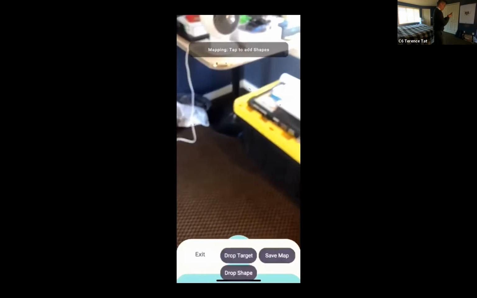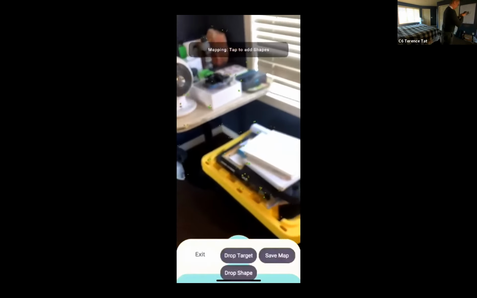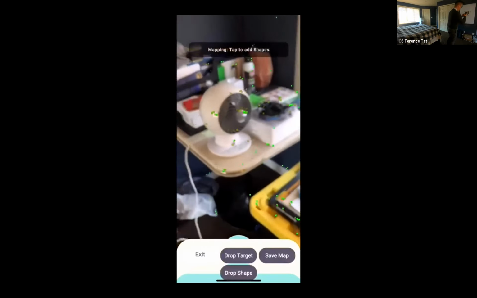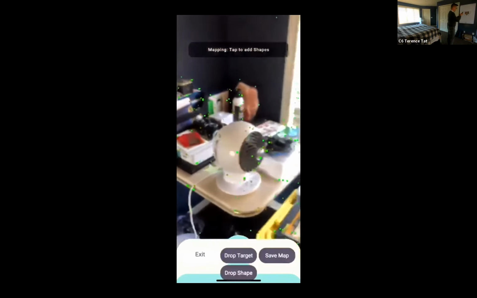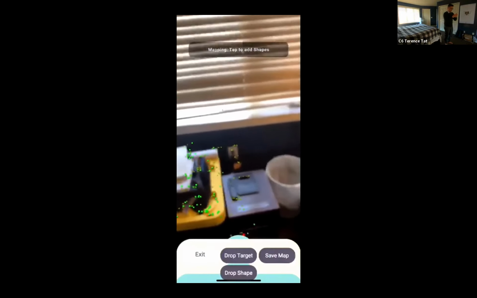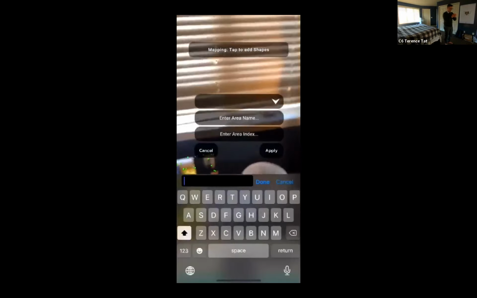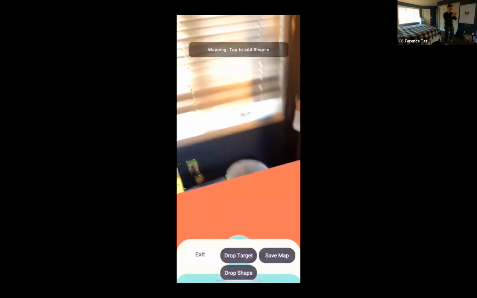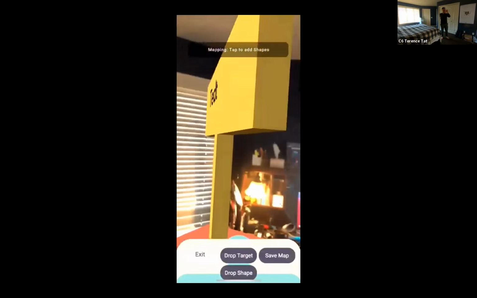So very quickly, I'm going to show you the process of creating a new map. Essentially what's going to happen here is I'm going to walk around, kind of scan around the area. You'll see these green little dots appear. Essentially what this is doing is creating a point cloud, and from this point cloud, it's going to be able to recognize where I am relative to the real world. So I'm going to call this test index 0. I guess my spelling is bad, but you guys get the idea.